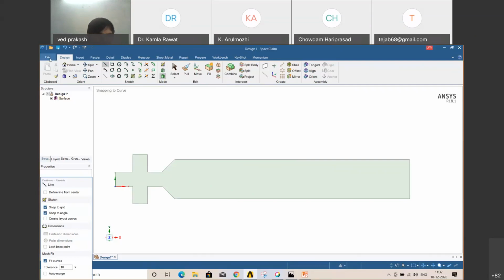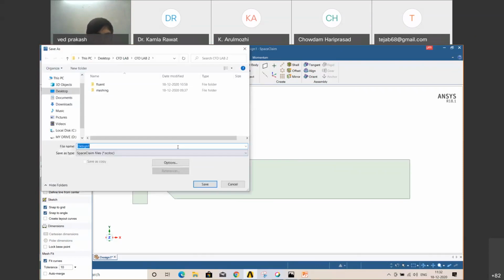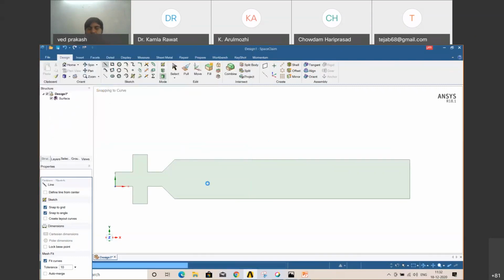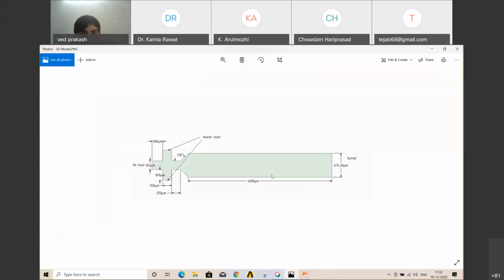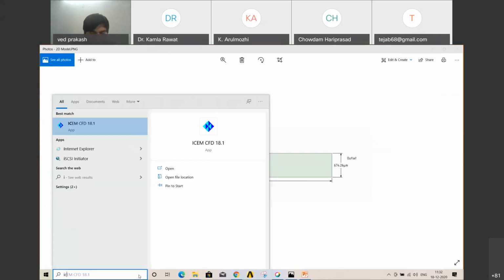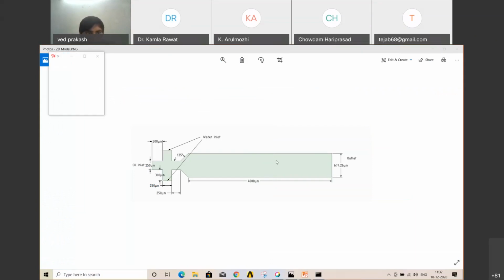Now save your geometry in the lab. Save. So we have created our geometry. Now we go for discretization or meshing. For that we'll be using the same tool, ICEM CFD.